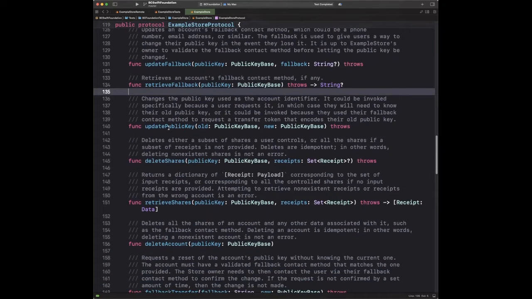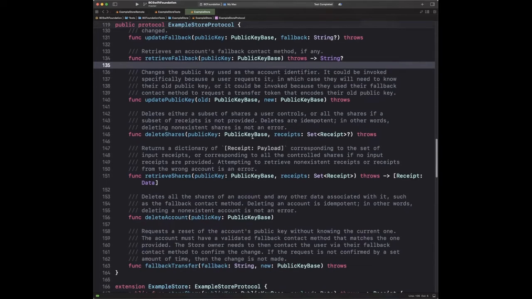So update your public keys. Sometimes you're going to need to rotate your public keys. So in this case, you're providing both the old and new public keys. Changes the public key as the account identifier. It could be invoked specifically because a user requests it, in which case they will need to know their old public key, or it could be invoked because they know their fallback contact method and they request a transfer token. And I'll talk about that in a moment.